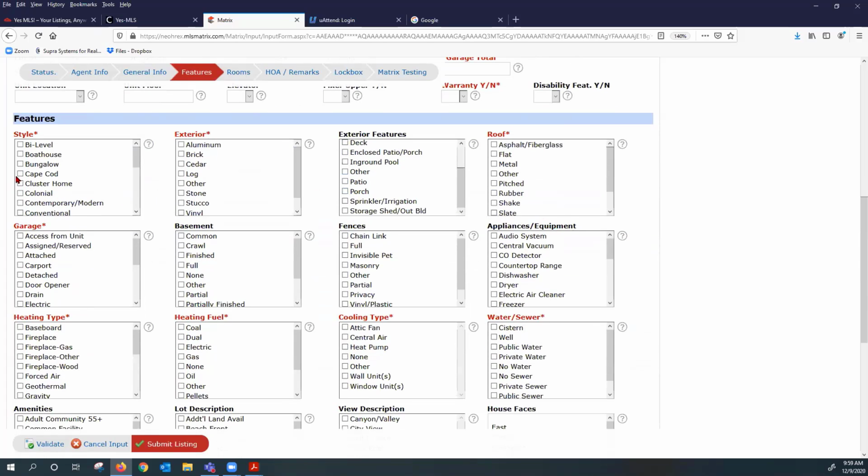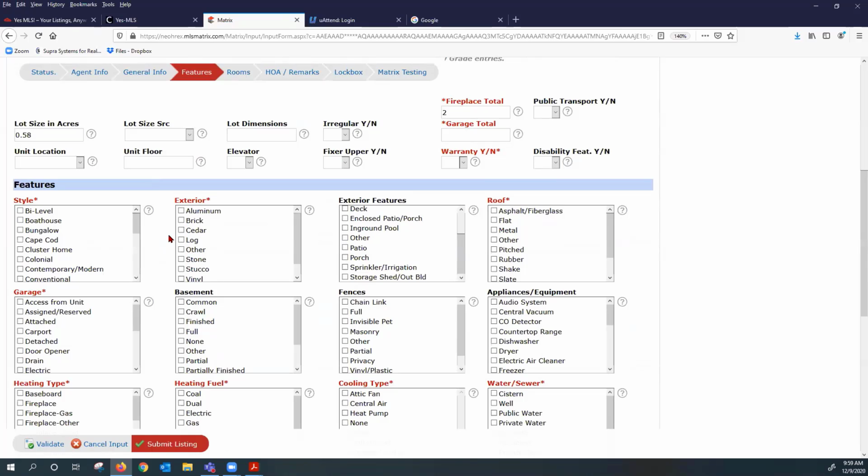When you see checkboxes, you check all that apply. I think in style, you have a max of 3. I've never seen a colonial ranch style house, so don't pick that. That's just weird. But if it's, for example, a cluster home that's a Cape Cod, I would check those. Because some are gonna search for cluster home, some are gonna search for Cape Cod, and in both of those searches, your listing will come up.